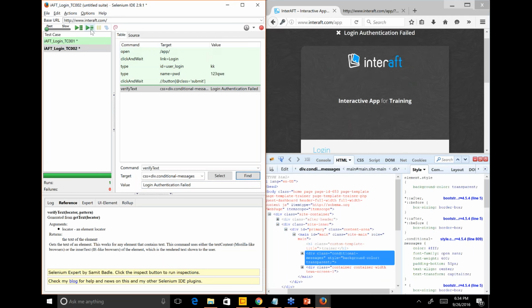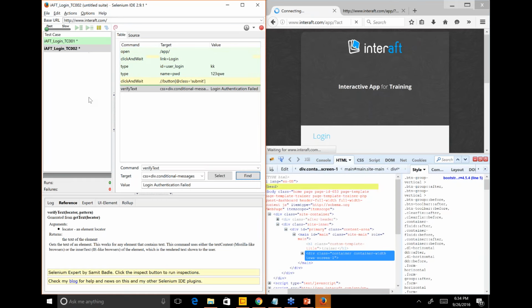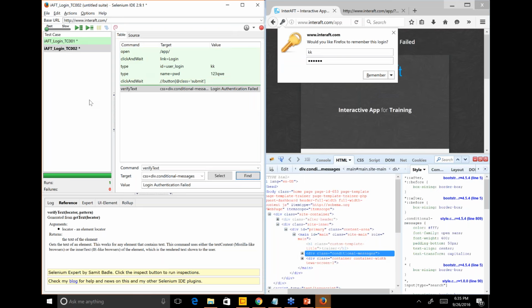Now let us rerun this test case with these steps. So the first test case was a complete record. The second test case, we did it at our end.